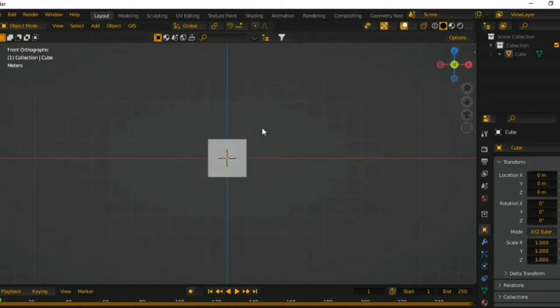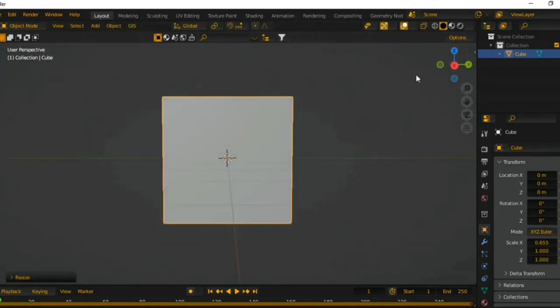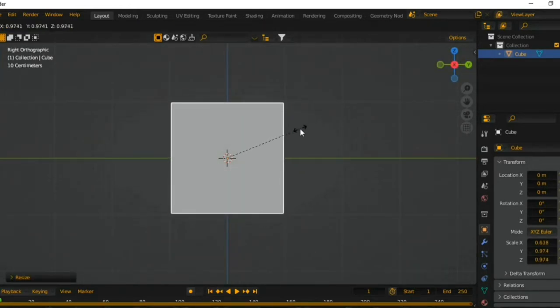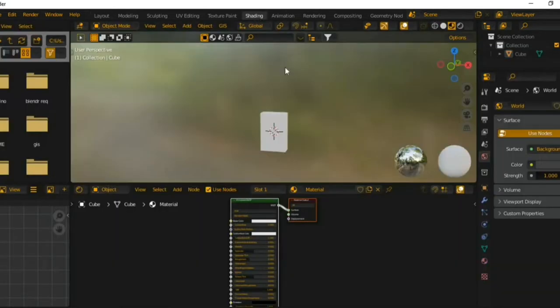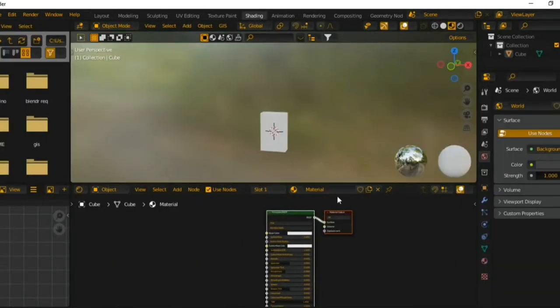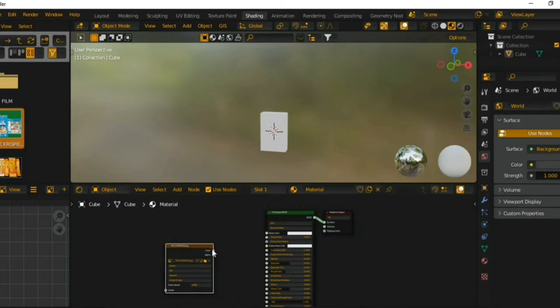Now go to Y view and scale it by pressing SX. And then go to X view and scale it again by pressing SY. Go to the Shaders tab and click and drag the template, which I will provide in the description. You can download it from there. Connect the image texture to the principled shader.